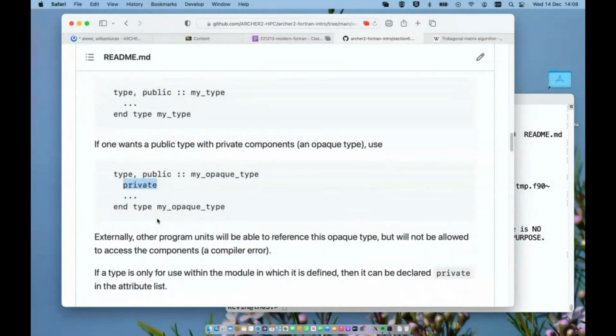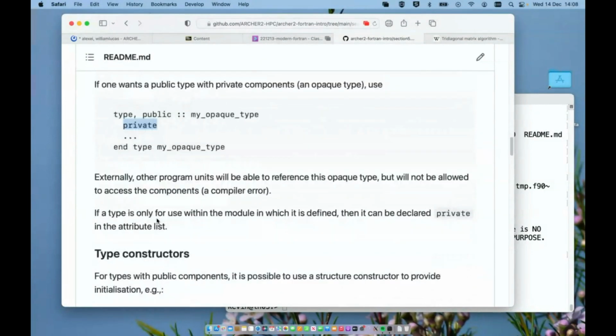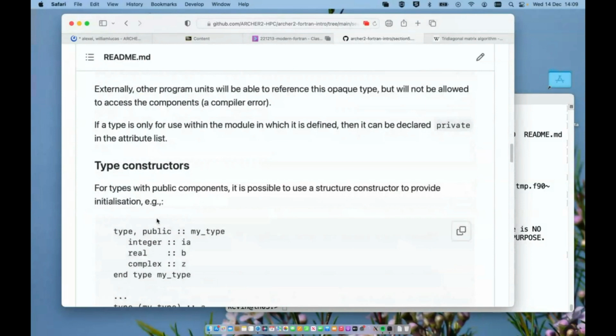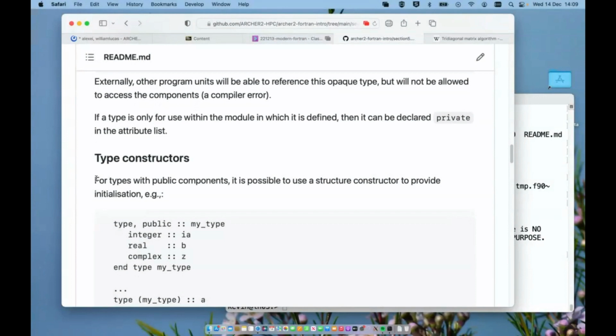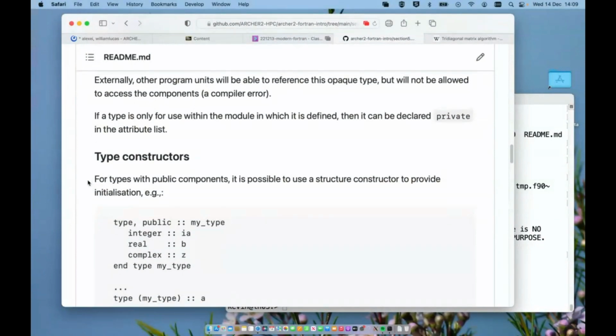Okay, hopefully that's fairly clear. So stick your type declarations in a module. You can always use the components within the module, but if you want the type to be an opaque type in which you don't have access to the components outside, make it private.